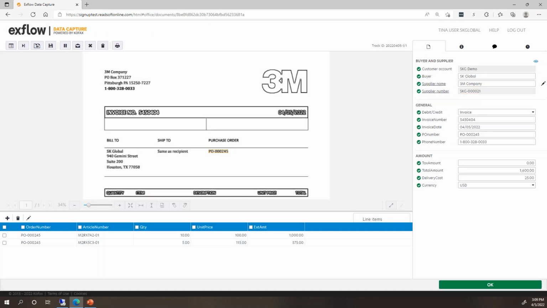Okay, so in my environment, I am pushing my suppliers from D365, so standard accounts payable suppliers. Those are those vendor numbers. I'm pushing my vendors from D365 into ExFlow data capture. So you can see the supplier number here. And here you can see where I'm picking up this information from.